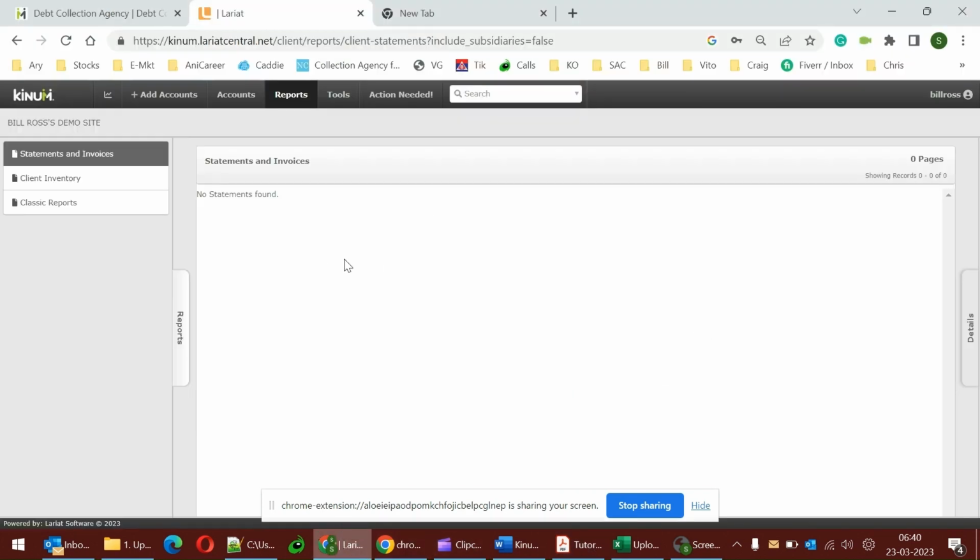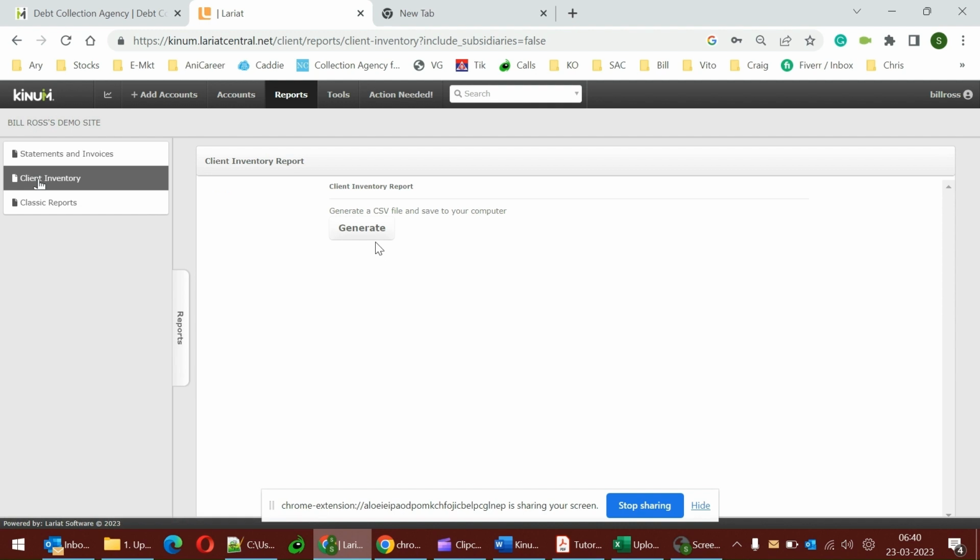We request you to check this section frequently, and in case you need to make any payment to Kinum, please do that promptly. Next, client inventory. If you click on this generate button, it'll download an Excel file with all the list of accounts and their status.